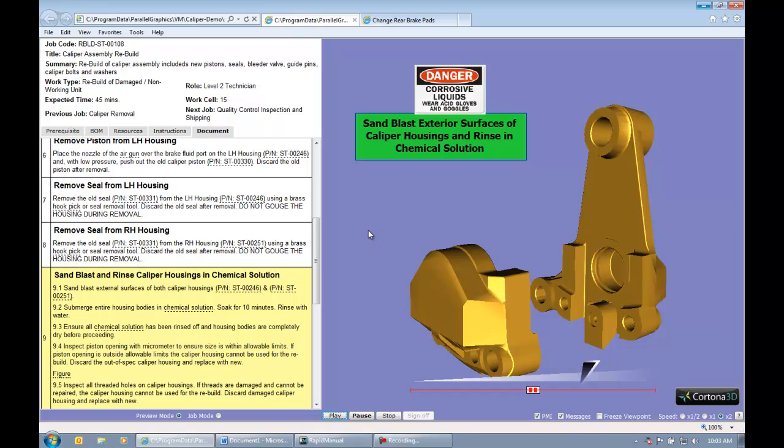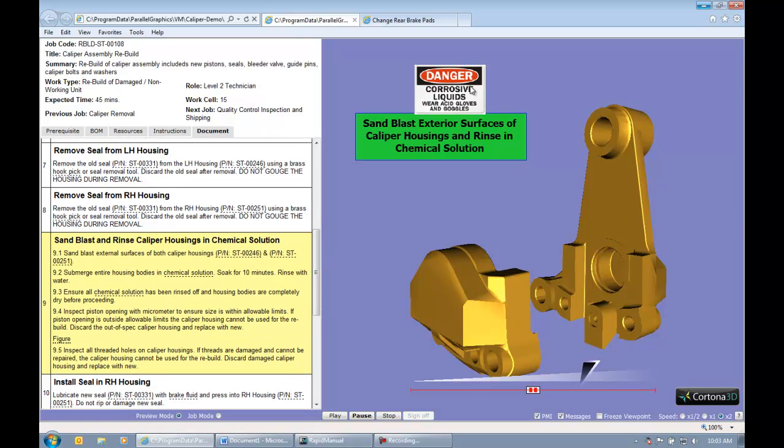And let me pause it right here. So now we're ready to sandblast the exterior surfaces of the caliper housing and rinse in chemical solution. The text here would be considered a panel text, and the image just above it, the danger corrosive liquids, would be considered a panel image. These are also things that come out of my object library. So they can be a physical 3D thing stored in the object library, or they can be things such as this, where we need to display maybe an image on screen or some text on screen.